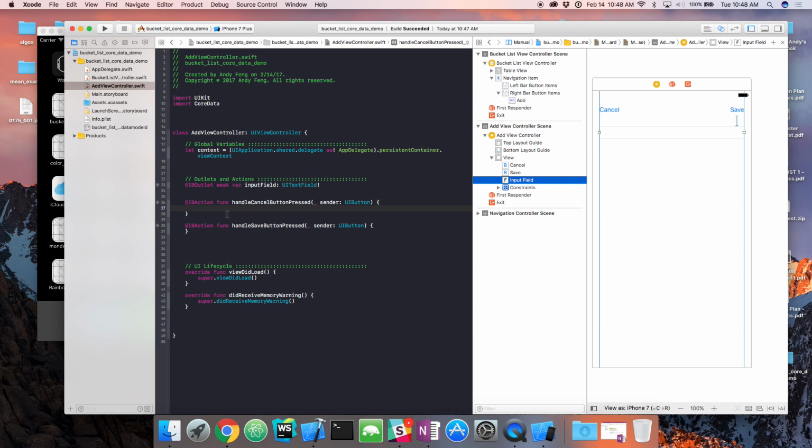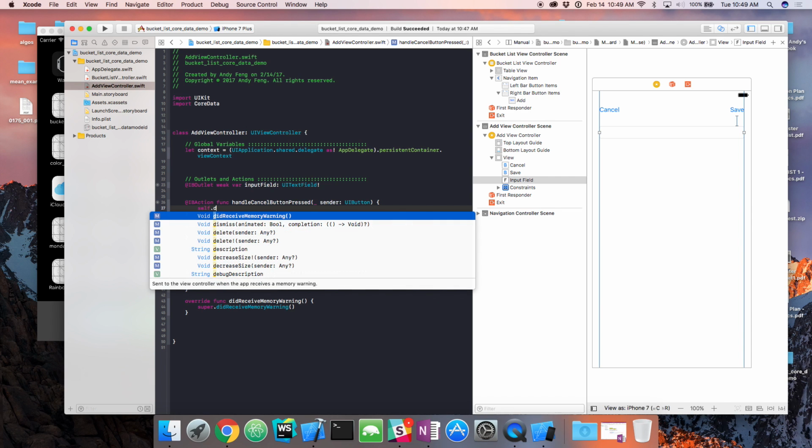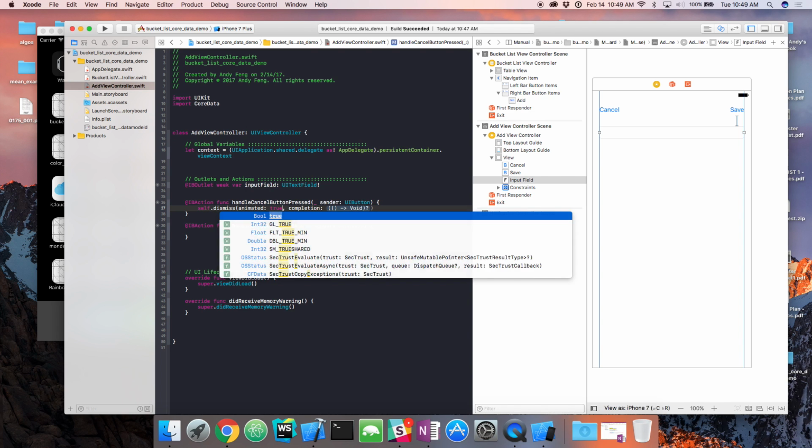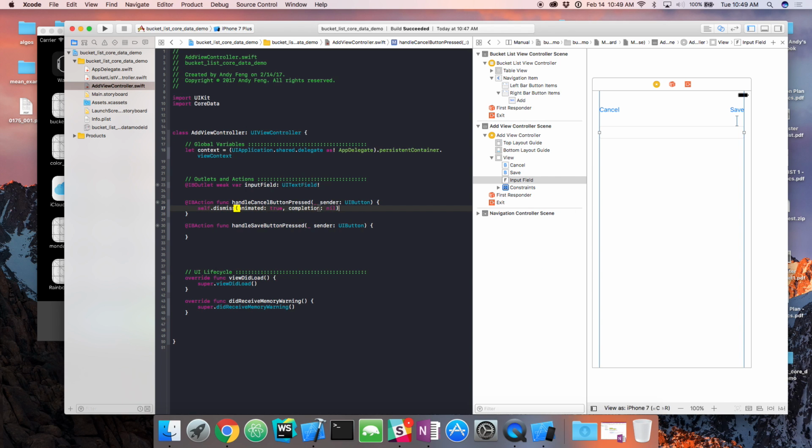Okay, so when we hit the cancel button, we want to dismiss ourselves, right? Now, the assignment told you to make a cancel button delegate. I'm sure you guys knew how to do that within the first bucket list assignment. So just to save some time, we're just going to dismiss ourselves. So self.dismiss, animated true, completion nil, right? So that will dismiss whatever it is that is self.